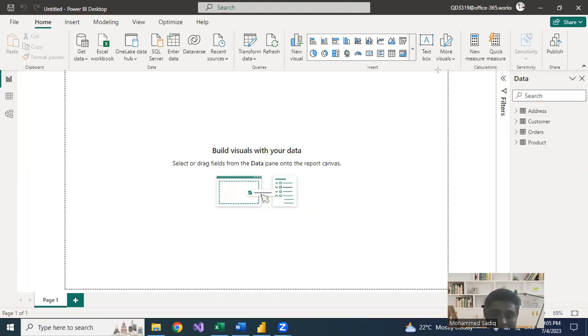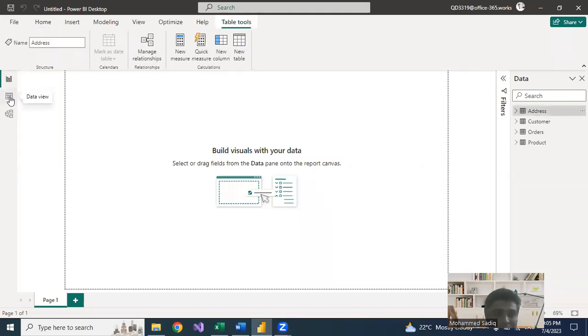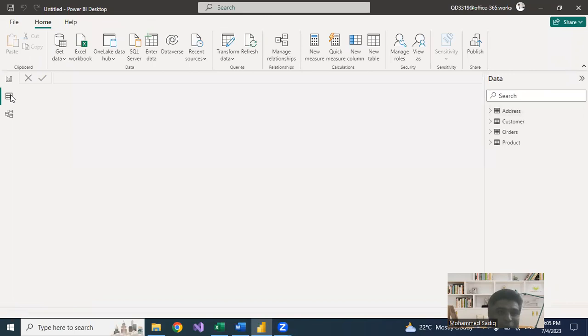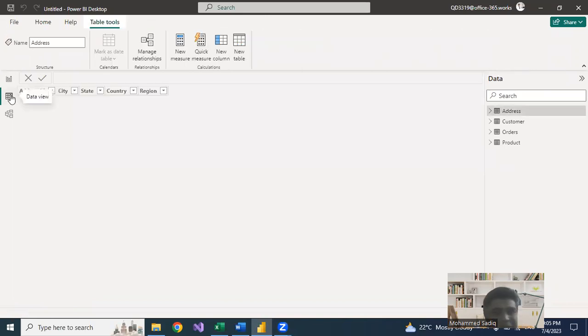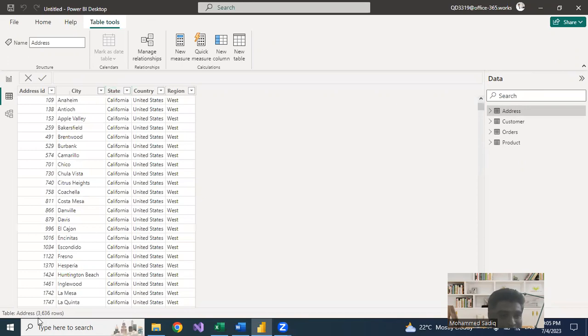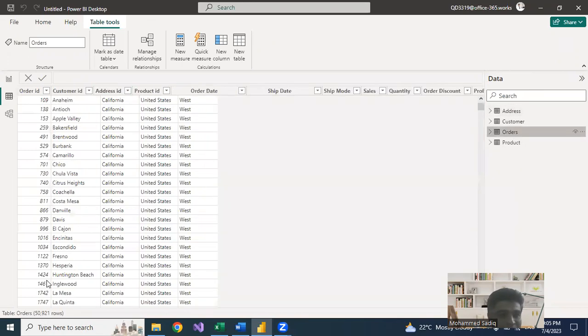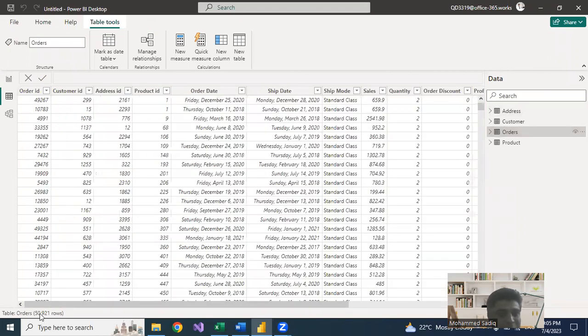When you select any table and go to the data view, you can see the preview of the data, how exactly the data is. It tells me how many rows there are, with the column names and also the data. Here we have 3,636 rows, and when you see the orders table, we have almost 50,921 rows.